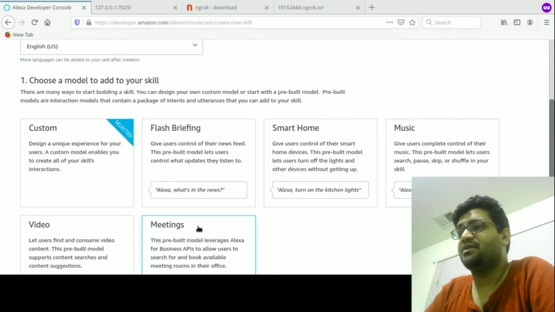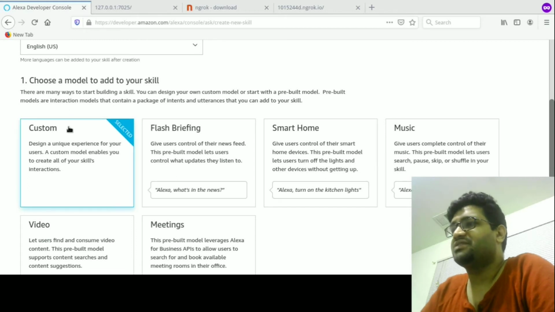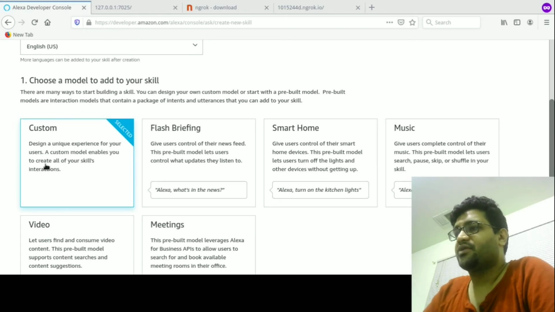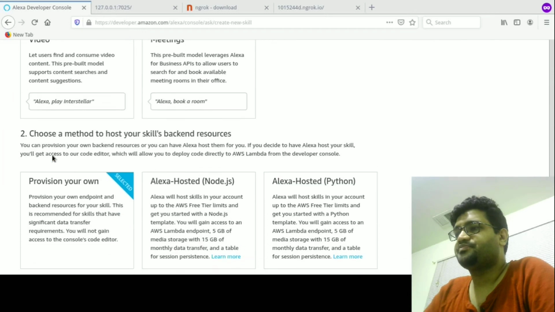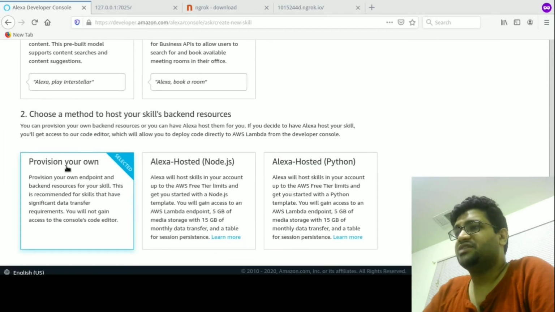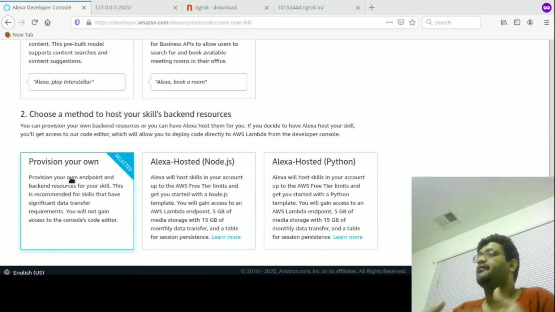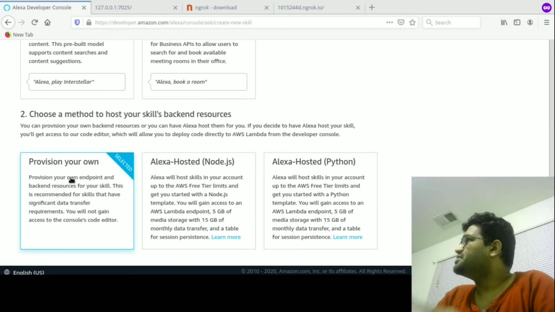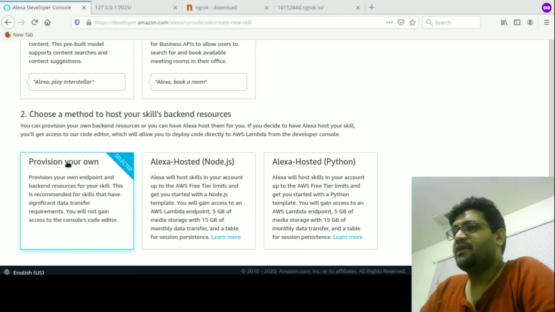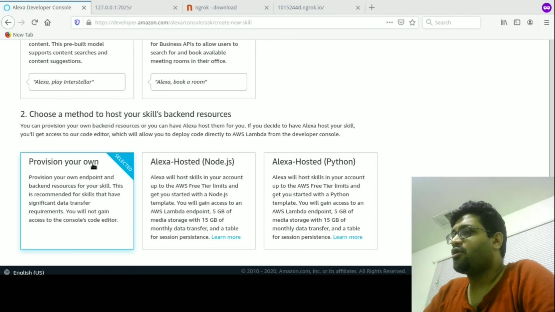They have certain other models which are also good for some more complicated skills, but here it's a simple skill which we're trying to make. So custom, and it's asking where are we hosting. Since we're using ngrok and we're hosting it on our own computer, on our own server, home server, we are going to be using provision your own.